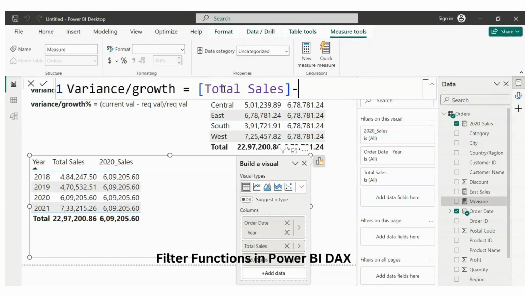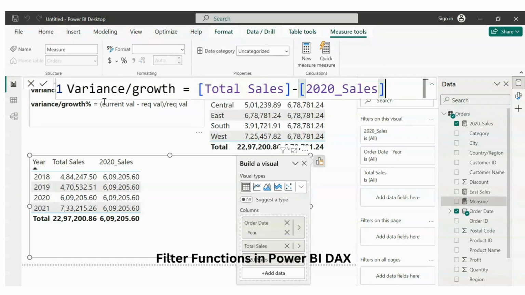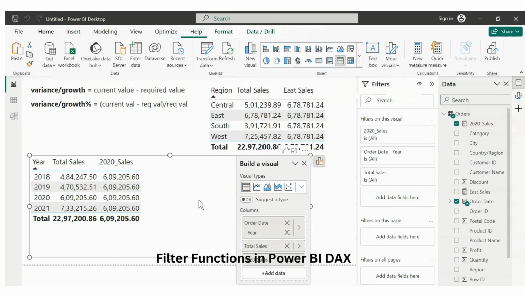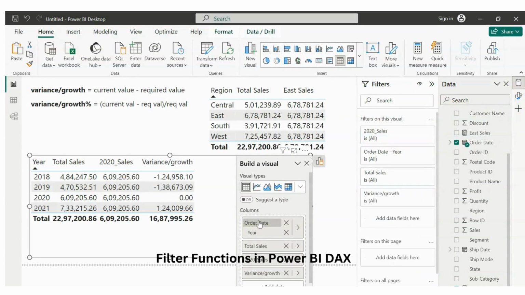So this one, that's it. I'll just hit apply and bring in that formula here. Here you can see what the variance or the growth is based on that particular year 2020. Okay, so if you want, you can also create or update this value.